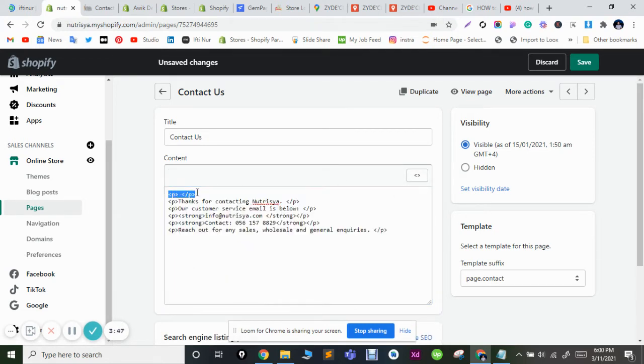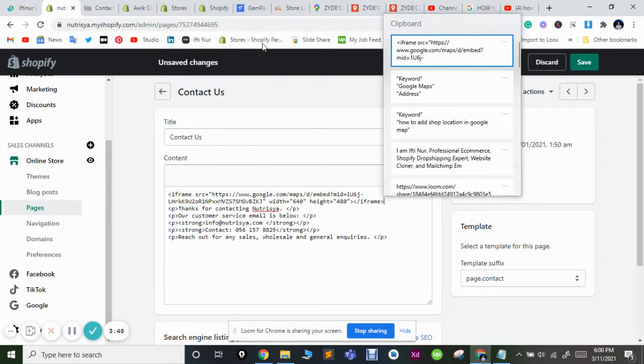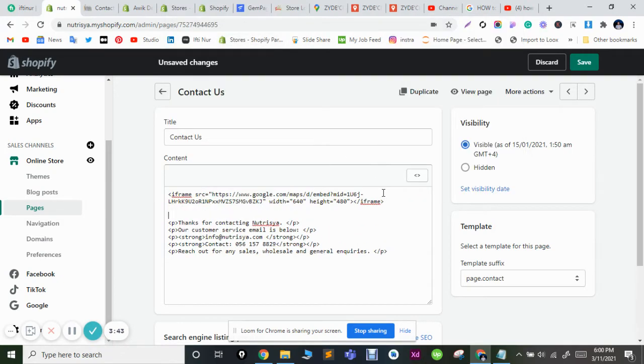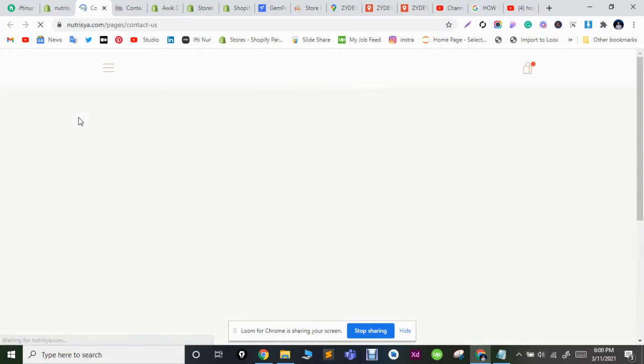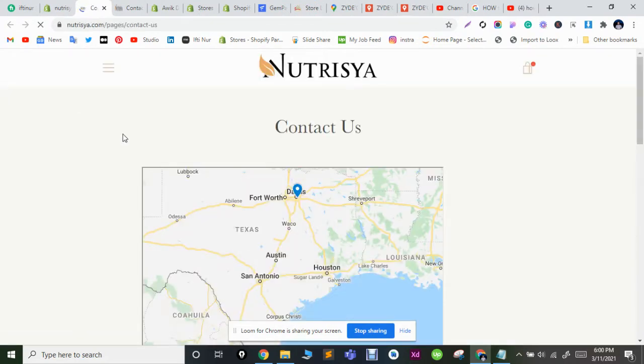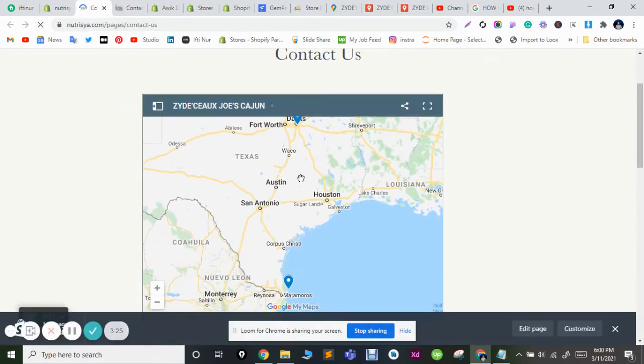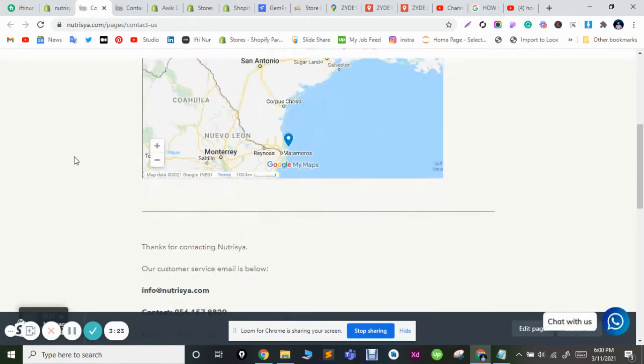Just copy paste here and just add this tag for better view and save. Okay, then view page. See, now you are seeing this in your contact page.